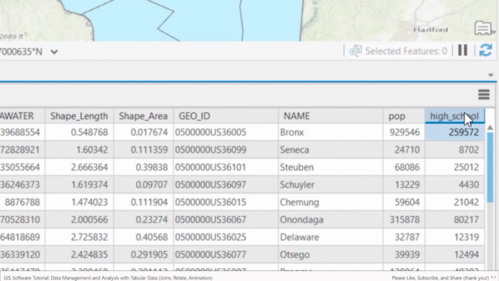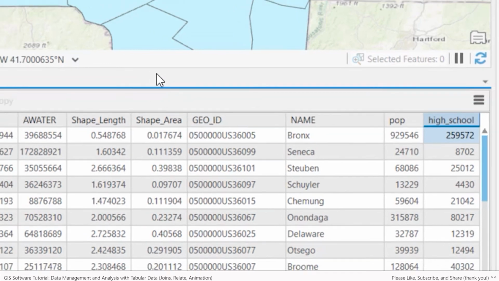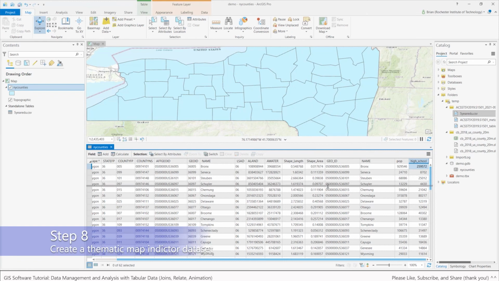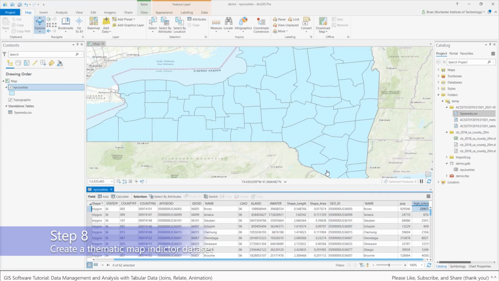I can do analysis. So as one example, I want to make a quick thematic map that I'll use later in the exercise just to give me a visual representation of the percentage of population in a county that has at least a high school degree. Of course, always save your work.